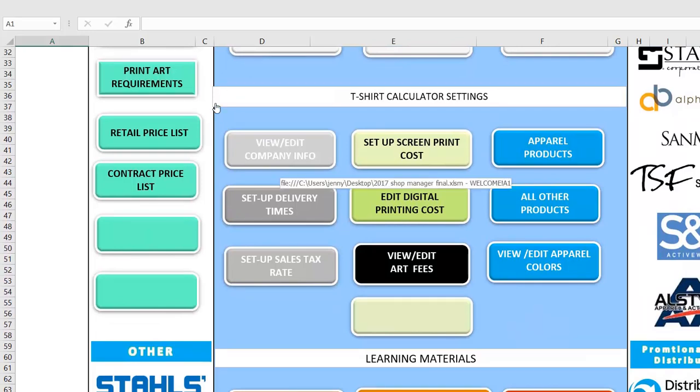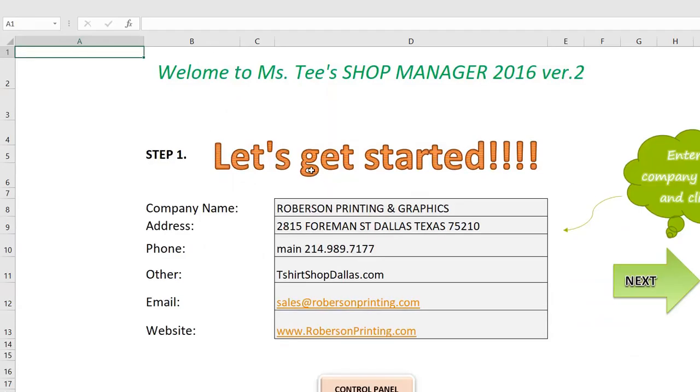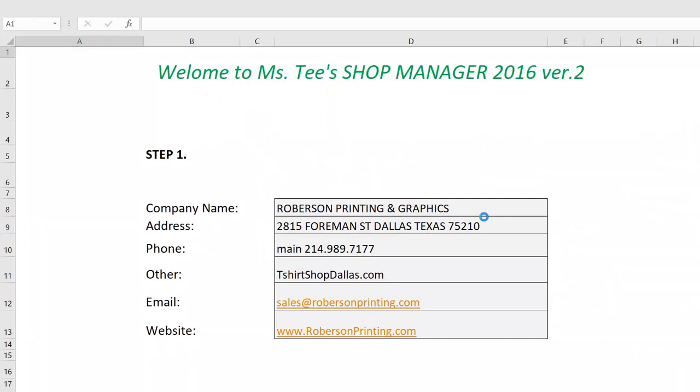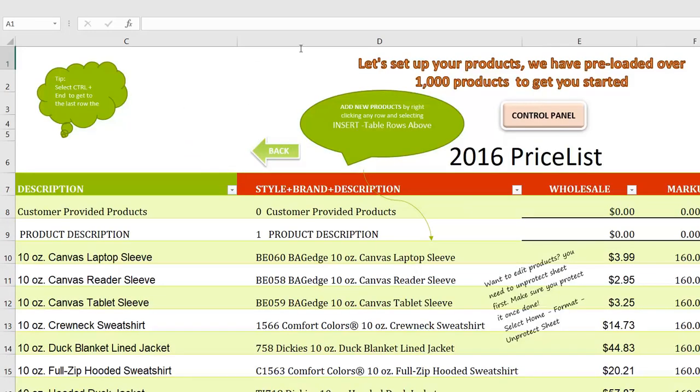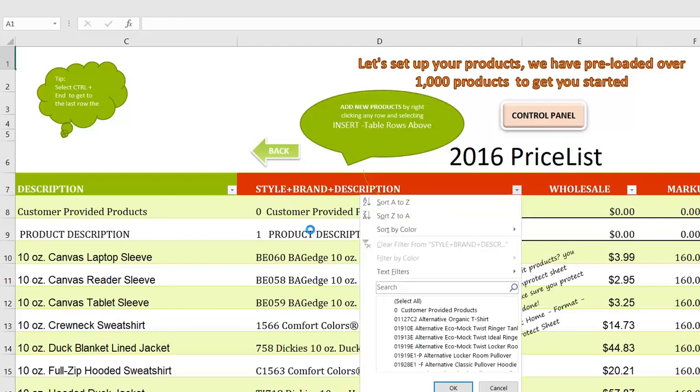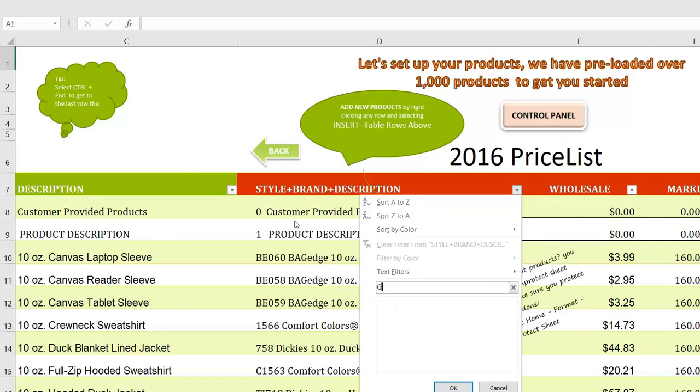So the first thing you're going to do here is view, edit customer information. Put your information there. Go on over. Now here we've got all of our preloaded products. And on here it says 1,000 products. There's probably a little bit more than that here that we have. So once you get in here, you can go in, you can do your own markup. If you want to, I've got these little tabs here that you can click down on. If you want to find the Gildan 500, I'm just going to put in G500.